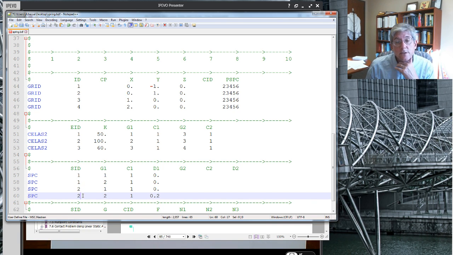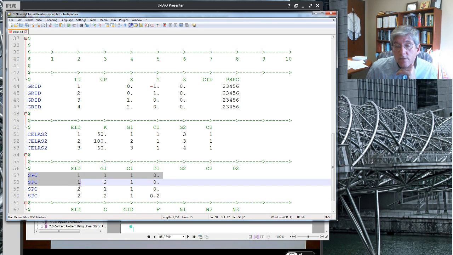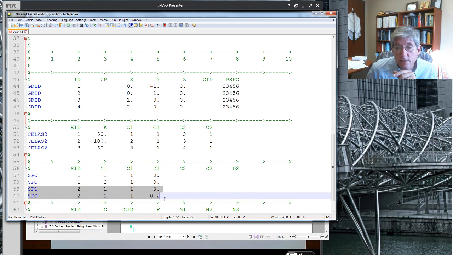I'll call it load case 2. So you can see now I have two SPCs for load case 1, where both nodes are fixed, and two SPCs for the second load case. Node 1 is fixed and node 2 moves, okay?